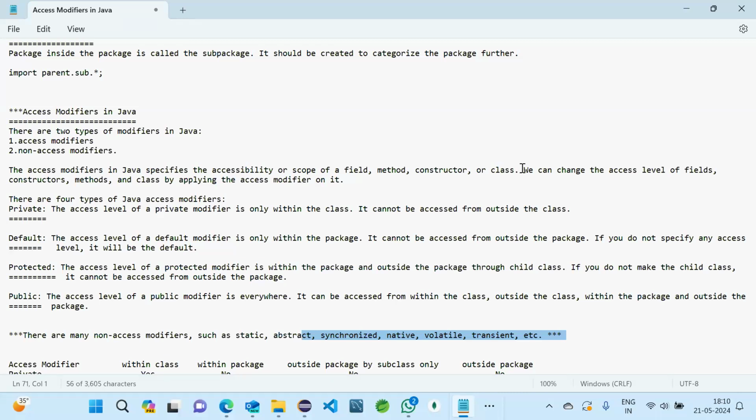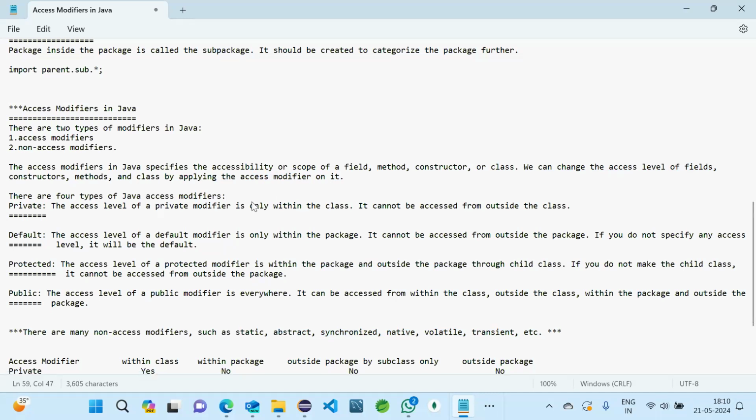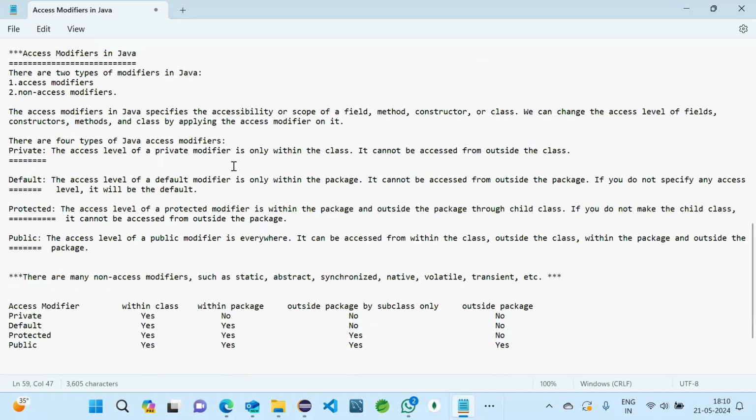When Java is written, there are so many conditions, and according to those conditions, the access will be given. So we can also change the access level of fields, constructors, methods, and classes by applying different access modifiers. Like if it is private, we can change it to public, and we can see. When we are working with our own projects, we can try those things to understand.